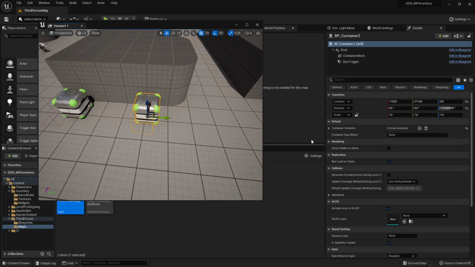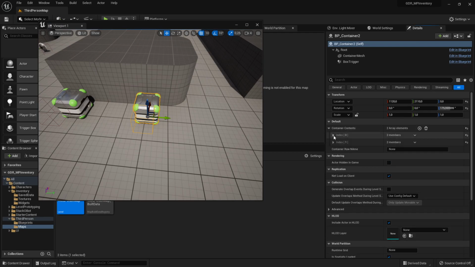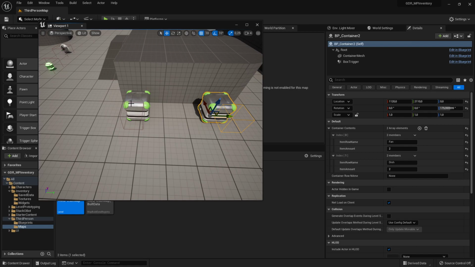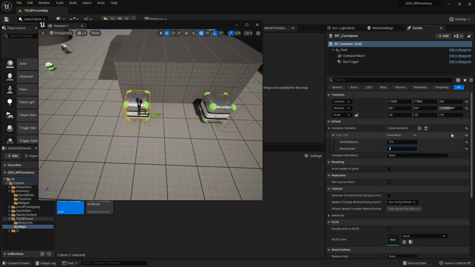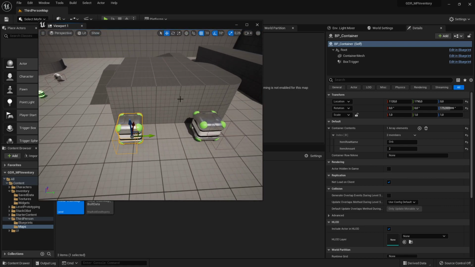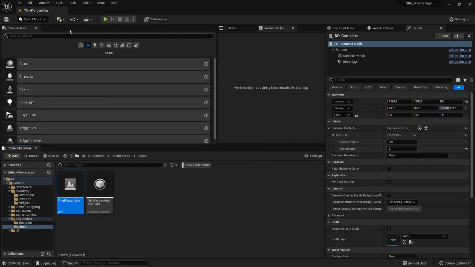And then in this container, let's see what we have inside here. So we have 2 fans and 4 dishes. So let's make these 2 dishes. And then in this container, let's make this 2 orbs. So now there should technically be 6 items of each in the level.